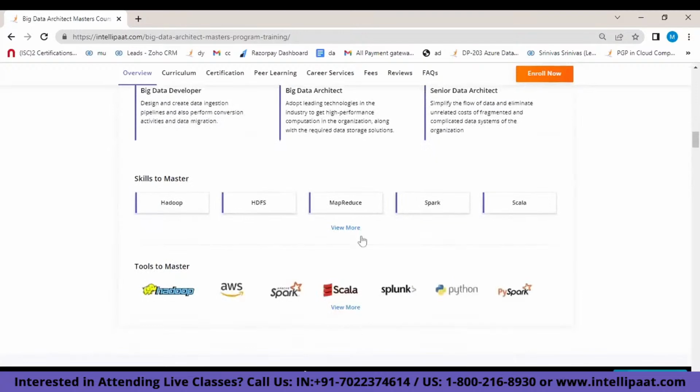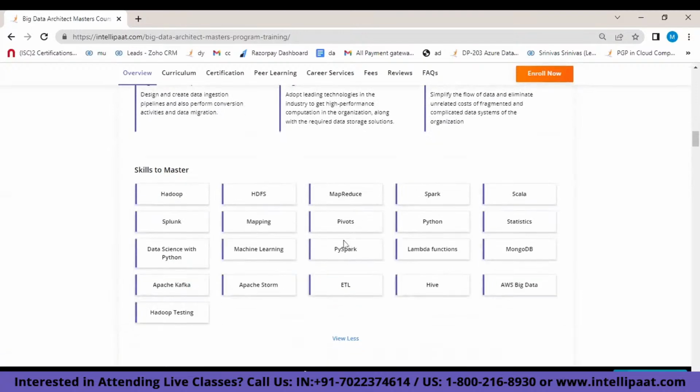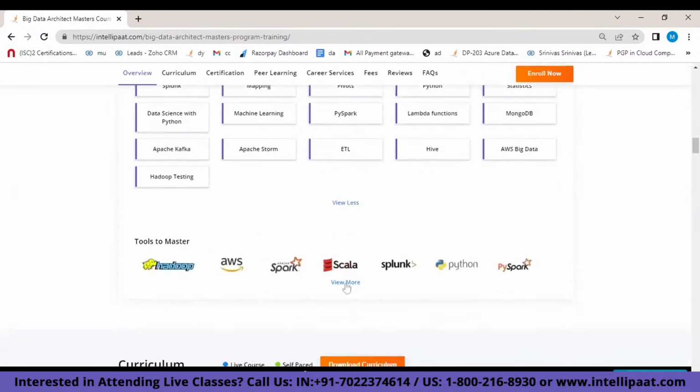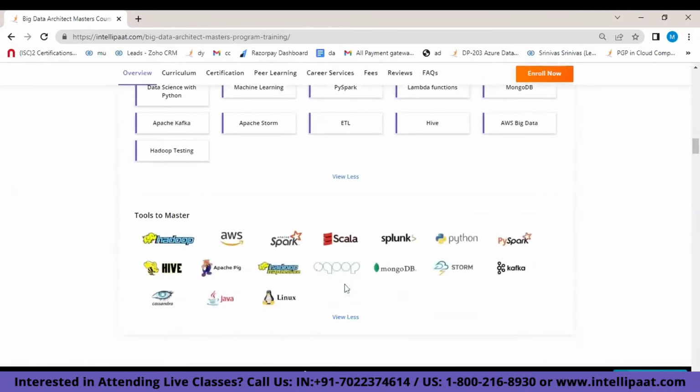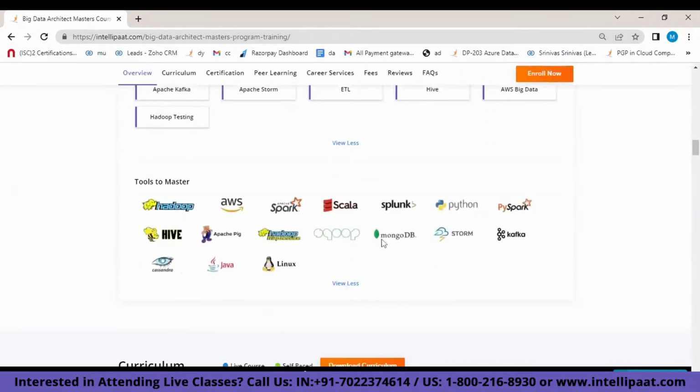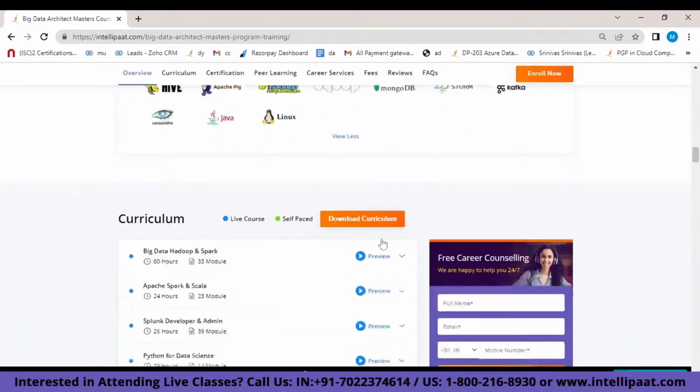And skills to master, there are a lot of things which we teach here, and we have put some of the quite popular skills, starting with Hadoop, HDFS, MapReduce, Spark, Pivots, ETL, and so many more. You can also see the tools to master here. These are some of the tools mentioned for a quick look.